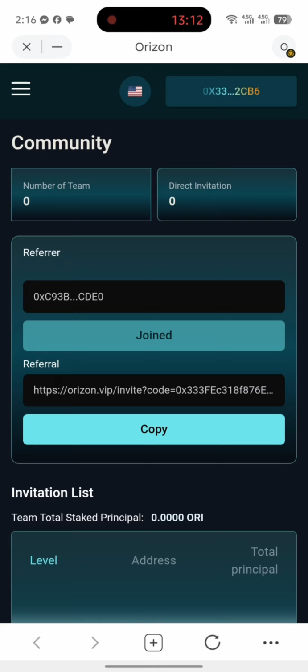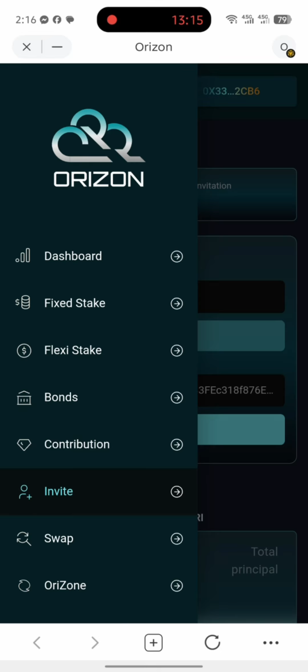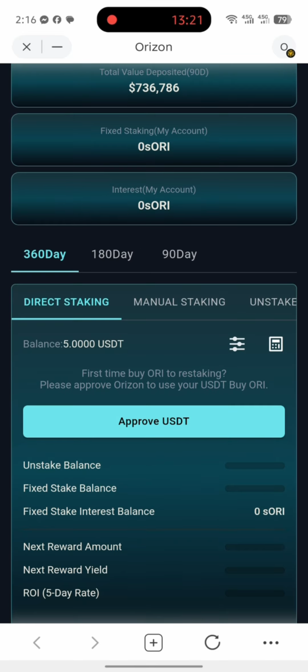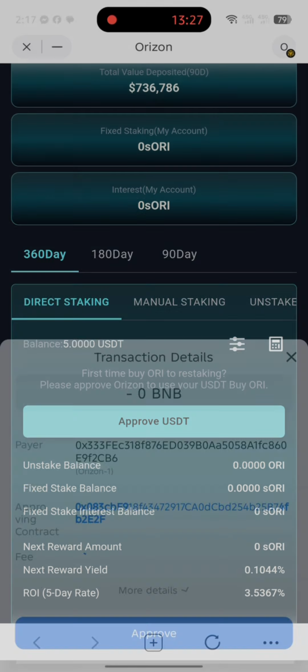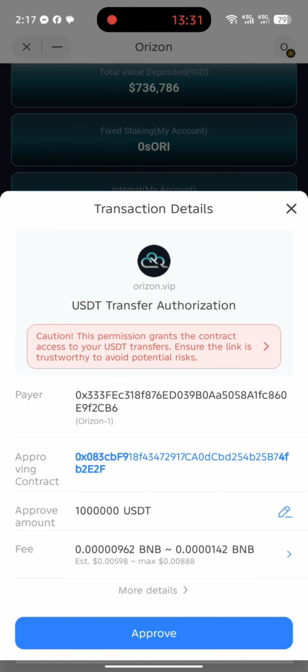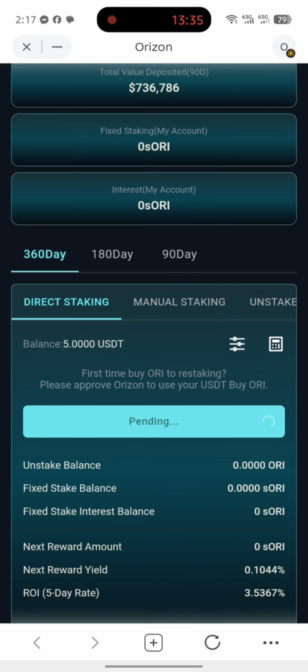The next thing I'm going to do, I'm just going to come here, Horizon. I'm going to come to fixed stake. I want to do fixed stake. Now you can see that it shows my 5 USDT. Again, you need BNB to complete this transaction. So I'm going to click on approve. I select that. I click on next. I click on approve. I put my fingerprints because I set it up. You see pending. By the way, I am on 360 days.